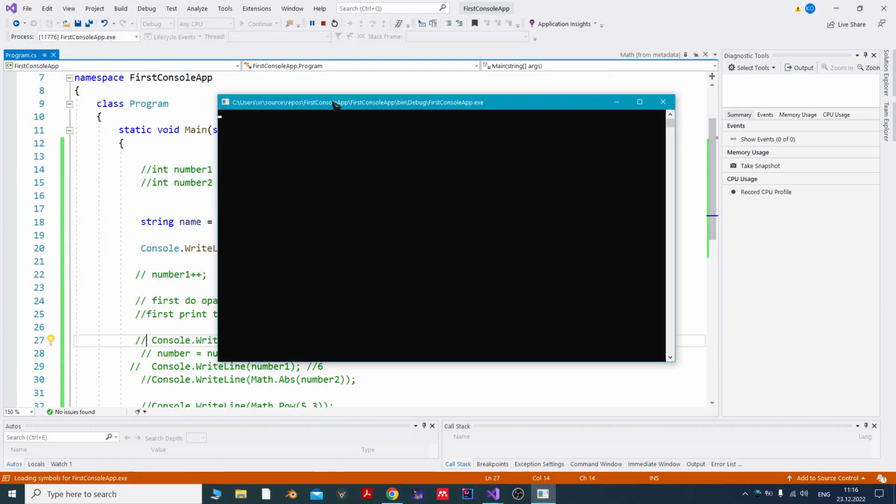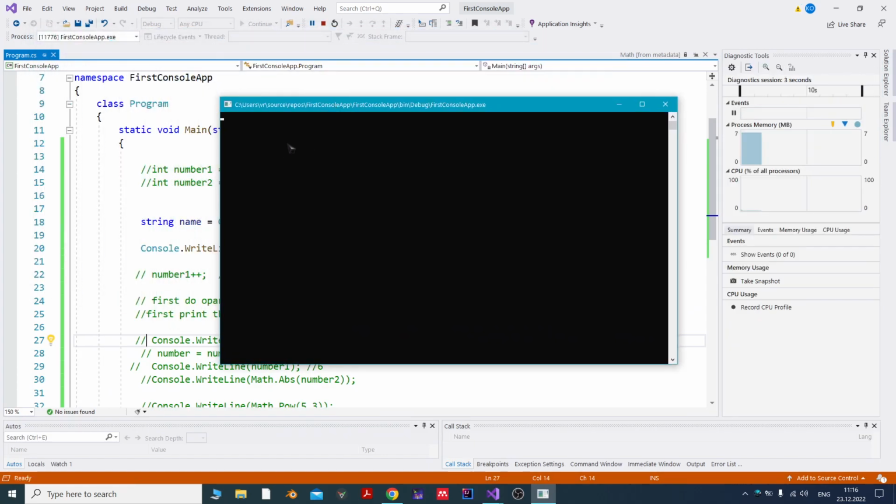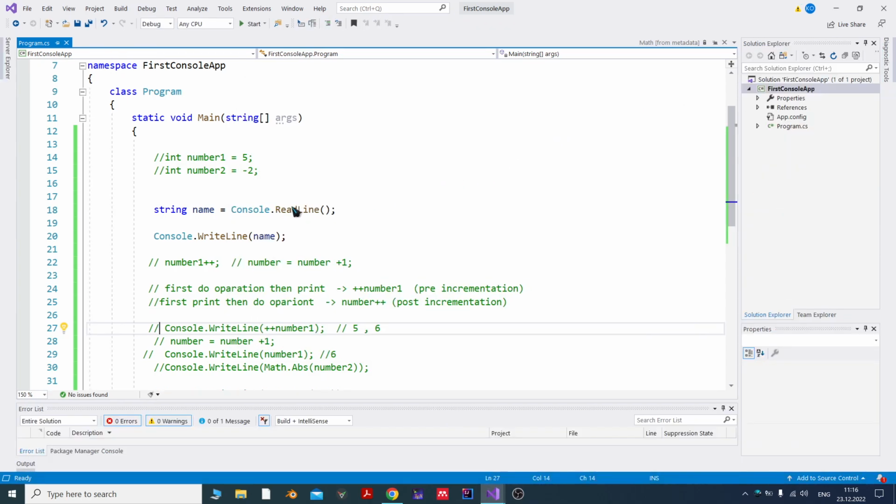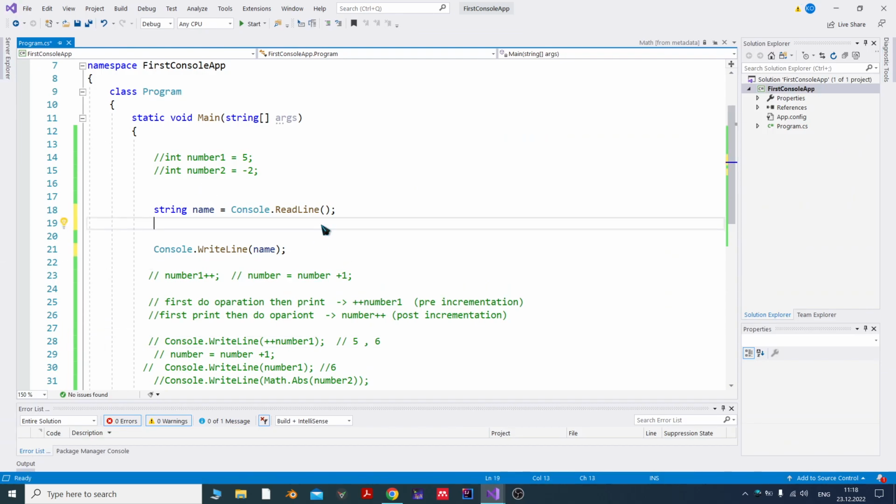Now it's waiting for me because it's waiting for user input. I can say hello world. So enter it, it will print out hello world. What if we want to print out an integer number? In this case, we have to convert our input to an integer because it's giving us a string value.